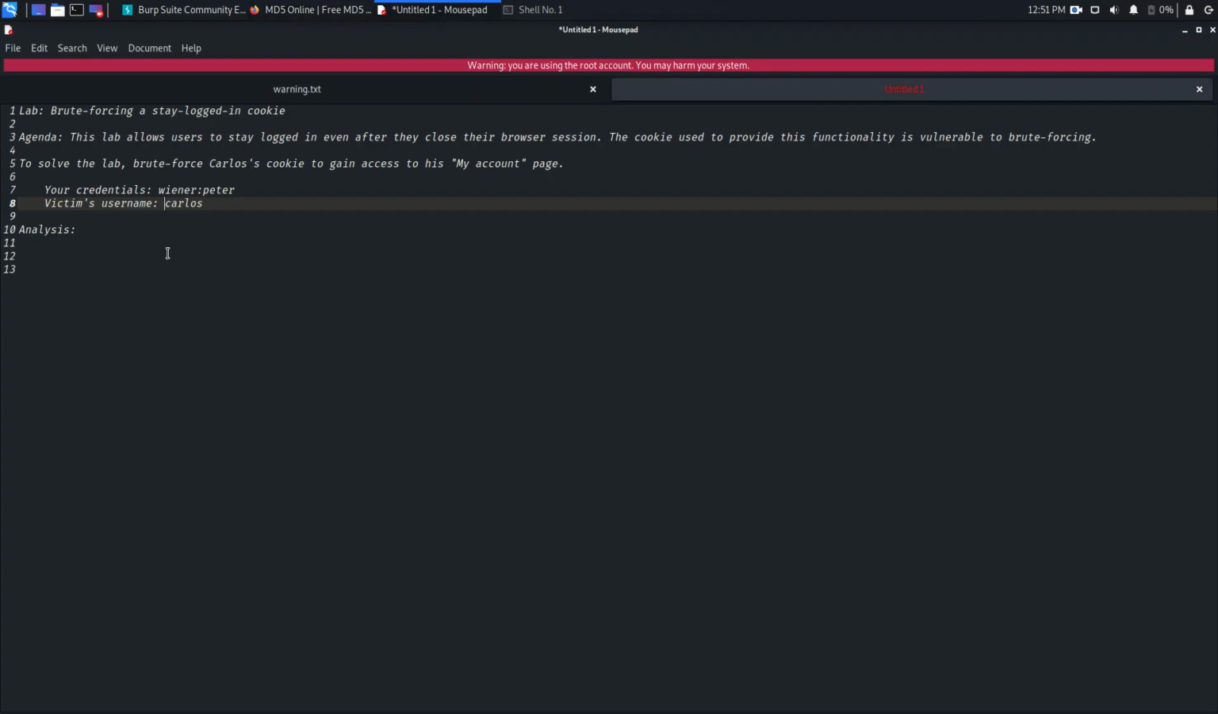So it means that the stay logged in cookie consists of what? It consists of the username, then a colon, and then the MD5 hash of the password, right? And then this whole bunch of string is again encoded with base 64. Fine. So now, as we know the pattern, we can do anything with that.